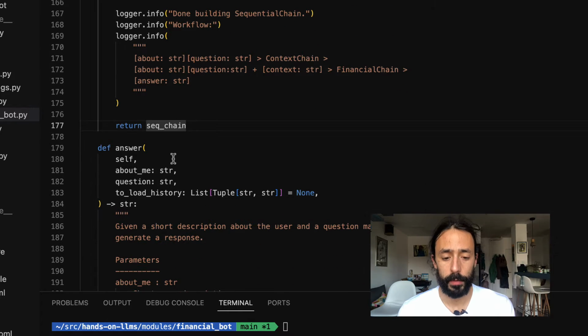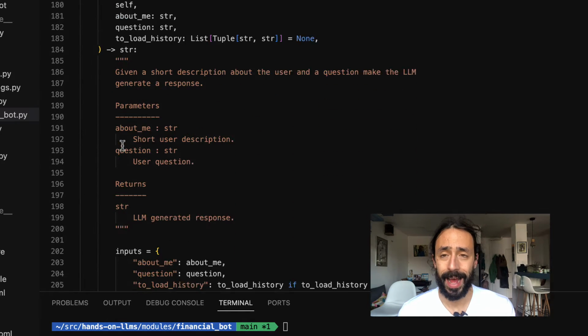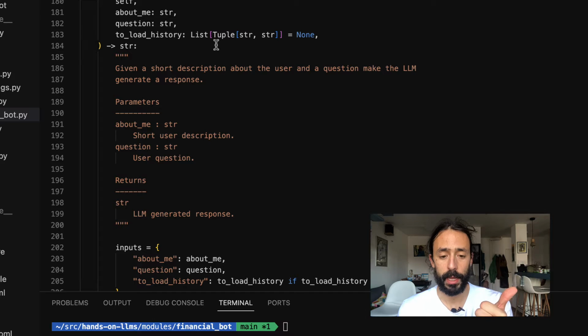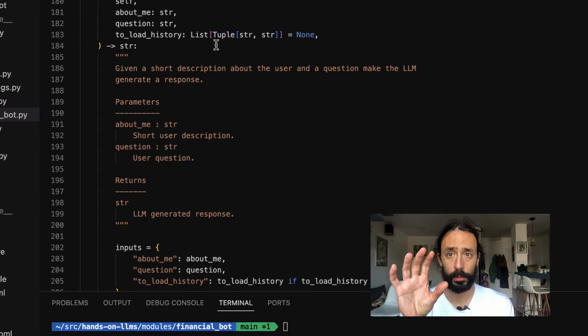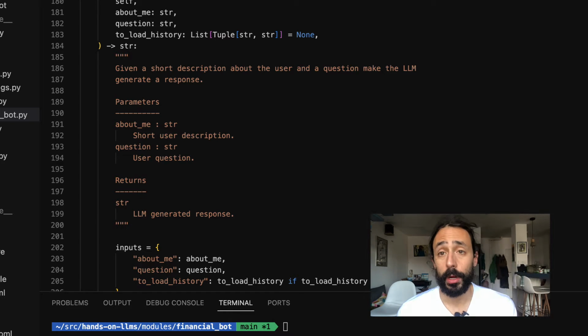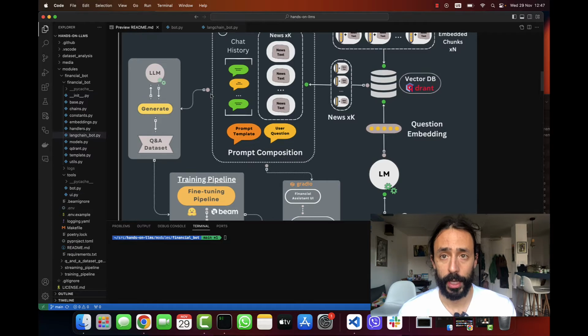And now when we want to run inference, when we call this chain, we define this answer method, which takes as inputs the about me section and the question from the user, and then it passes through the chain, which enriches it with the data from the vector DB, passes to the LLM, and then generates the response. You can run this bot locally, and for that you can check the README file.